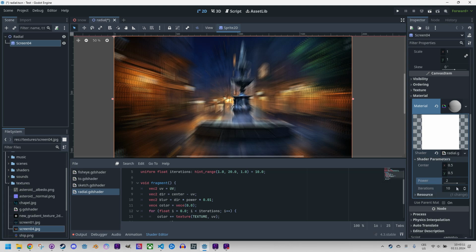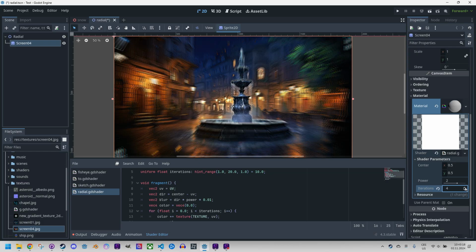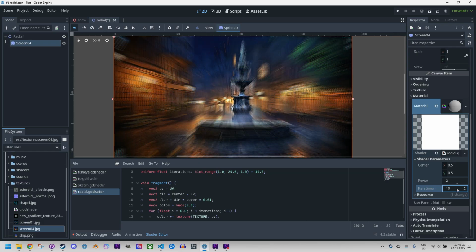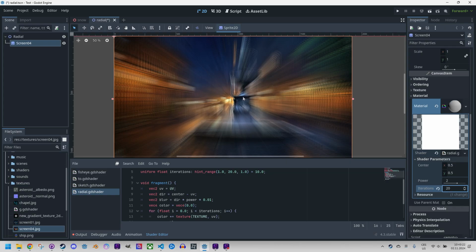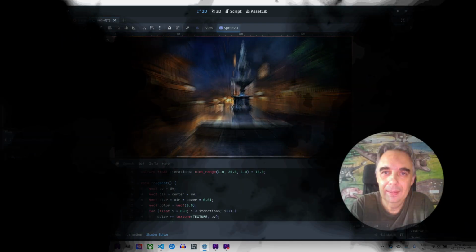And of course, number of iterations. What if we switch back to 1? Nothing happening, but 2, 3, 4, 5, 6, 7, 8, 9, 10, or 20. Even more blurred. Great! That's it.